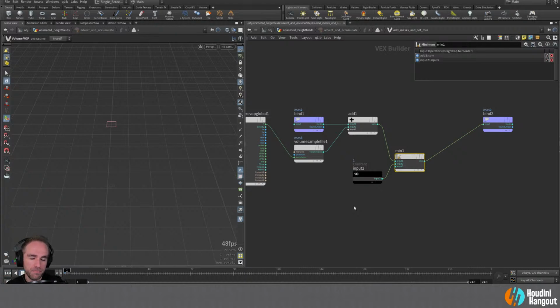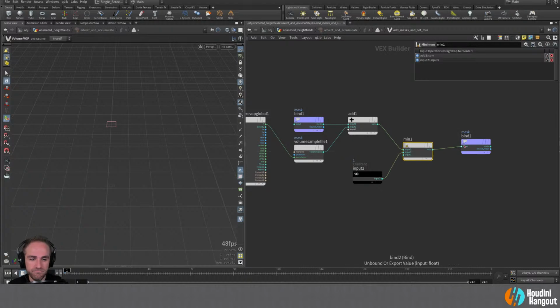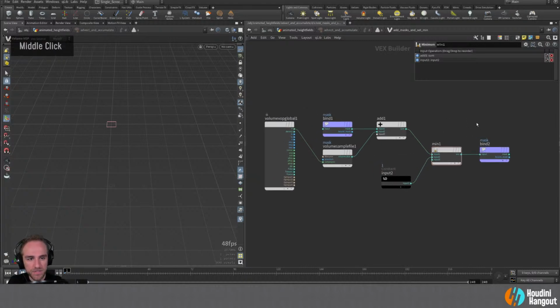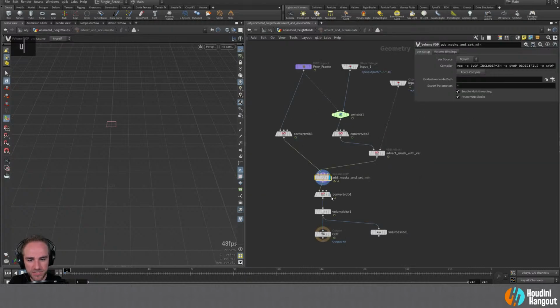You could also probably do that with a clamp as well, I guess. It would work relatively the same, but this was the method they used, so I just went with it. But, you know, you can play around. And then that gets exported back to a mask. So this is all pretty straightforward.